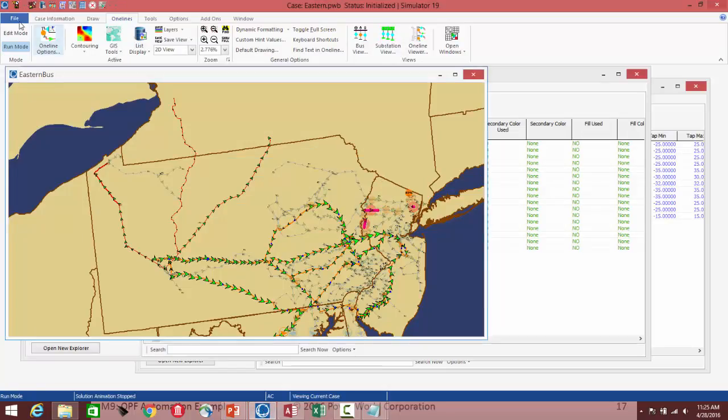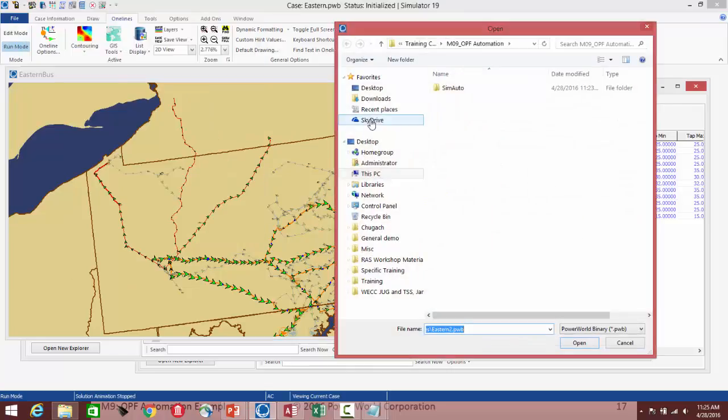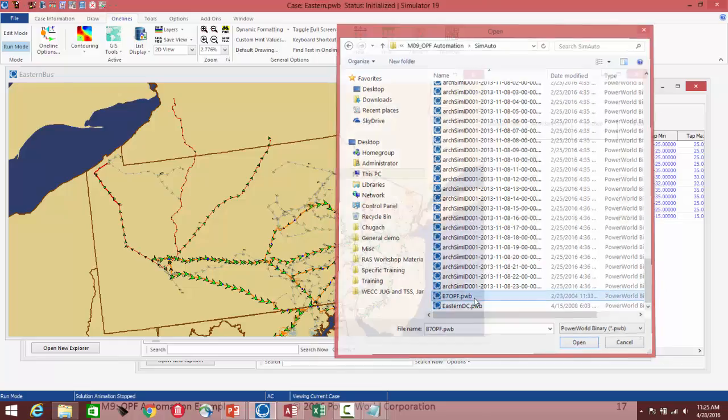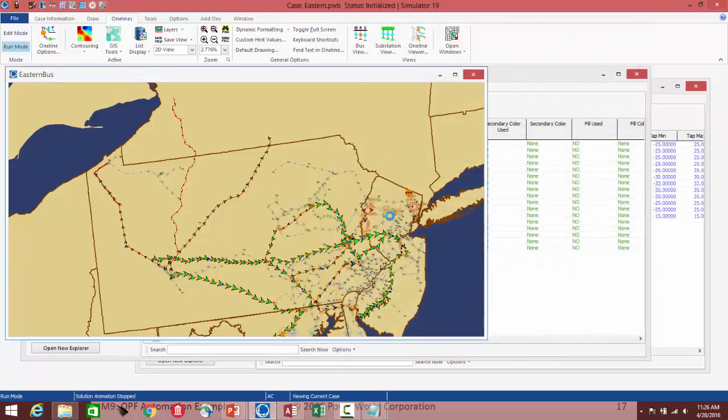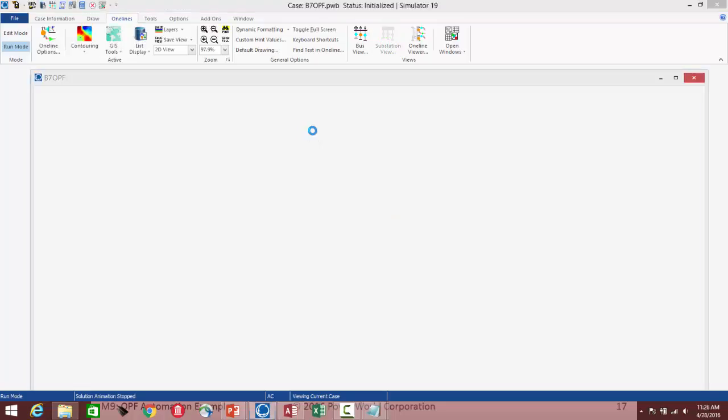And it might be useful, when we run SimAuto, we don't have a graphical user interface. It's going to start an instance of Simulator in the background, but we might also want to just manually look at one of these cases too. So these are cases that get saved, which we'll take a look at later. But again, this is just the 7-bus case that we've worked in.